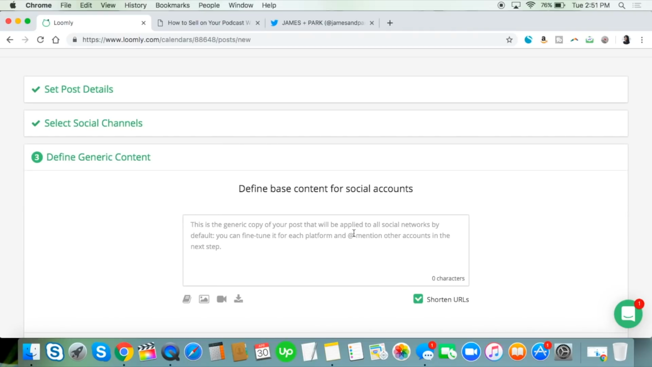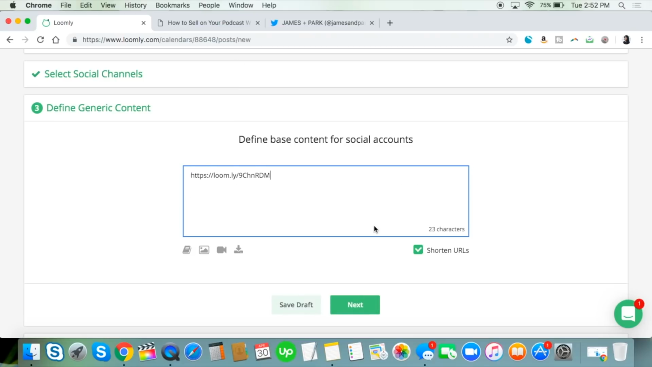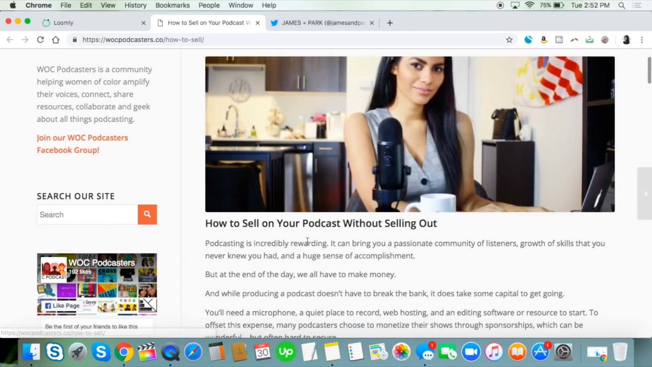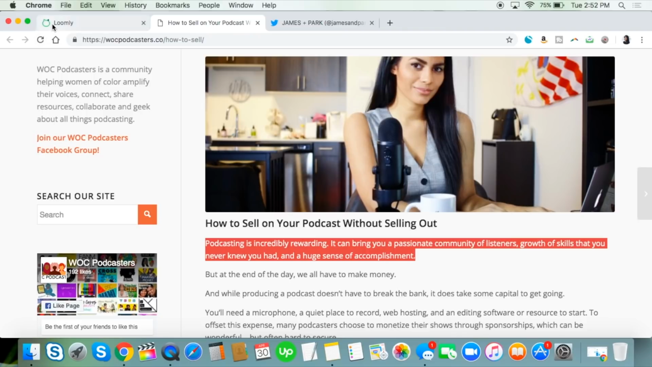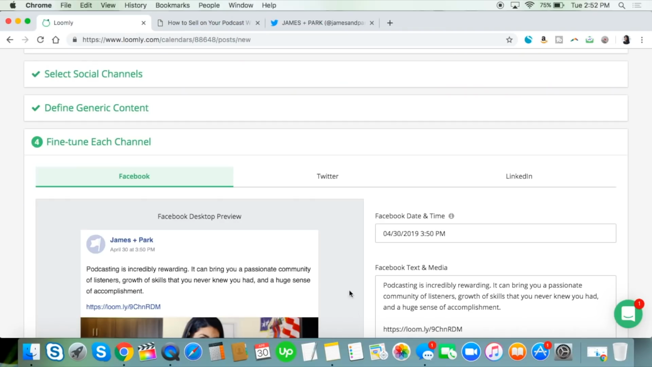So anyway, click next. Then you're going to do the base content. Don't think too much about this because you're going to be able to customize this for each platform. This is just going to be, as it says, the generic copy of your post that will be applied to all social networks by default. So first thing I'm going to do is add the link. You can decide if you want to shorten the URLs or not. And then, for the sake of this video, I'm just going to paste that in and then click next.